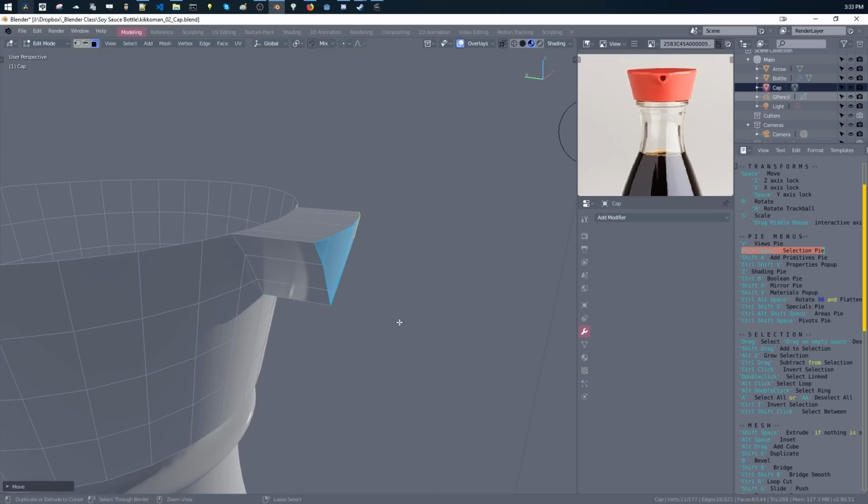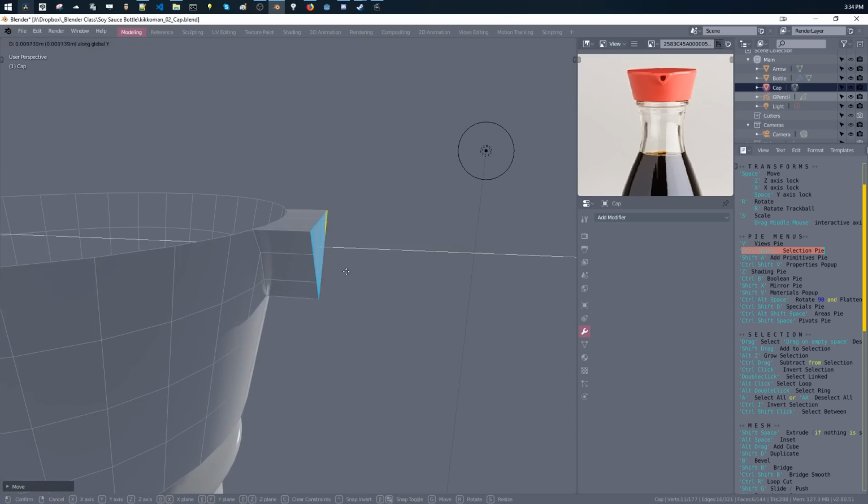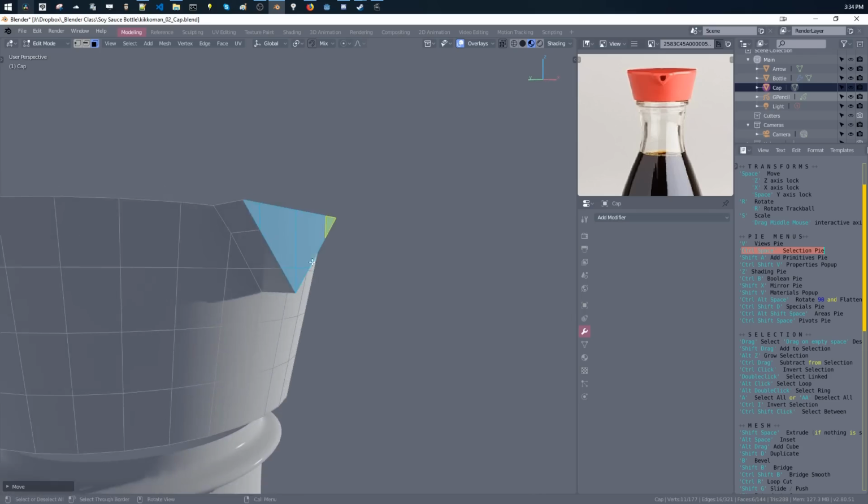Now we can go Control Alt Space, and we have a pie menu here. Left side is aligning or flattening, right side is rotation. So on the left side, I want to flatten it from the front view. Just let go. So that's Control Alt Space. Spacebar. Okay.